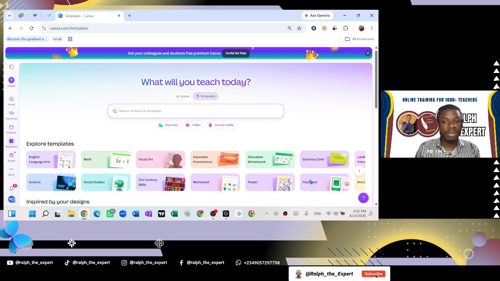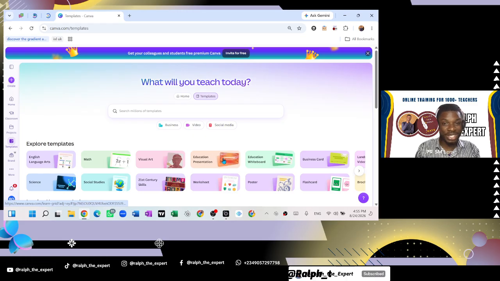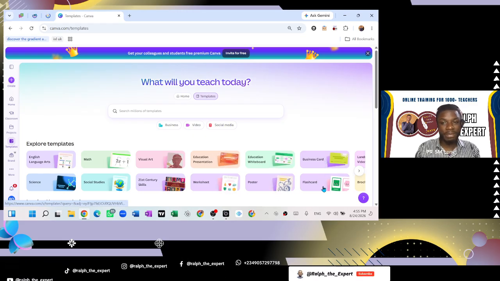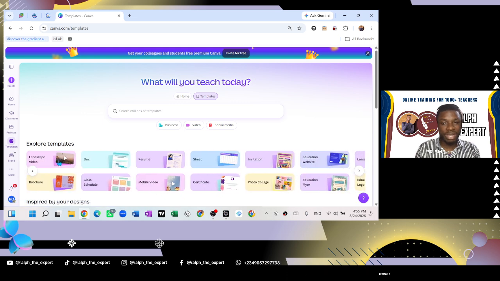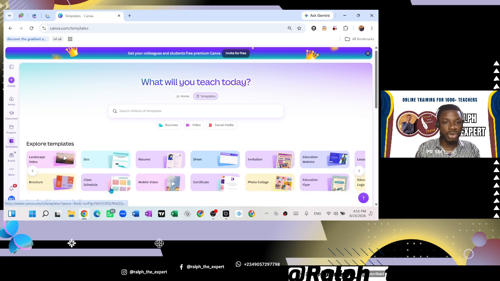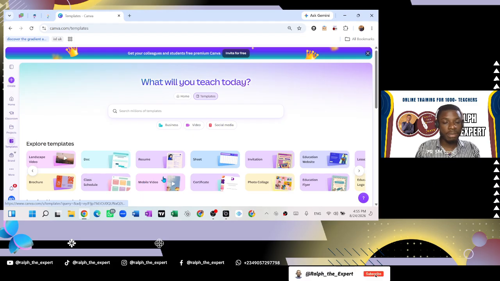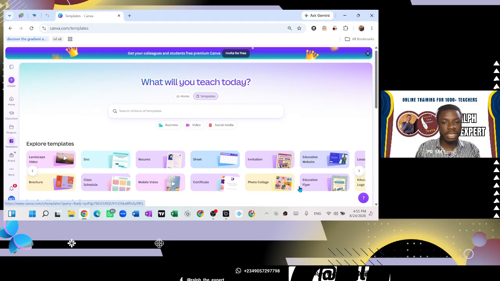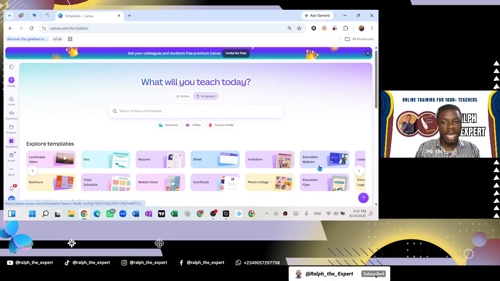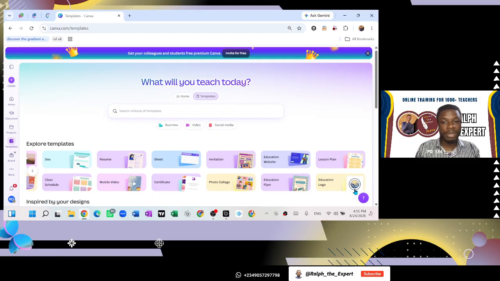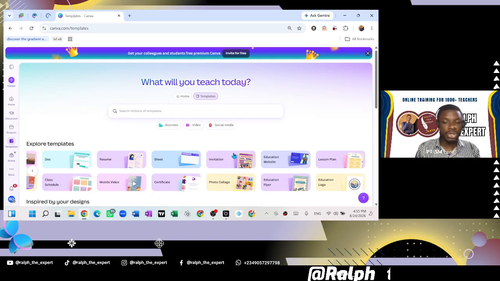This is just templates. You can see the whole lot that was added here. English, language arts, science, maths, social studies, visual arts, twenty-first century education, presentation, worksheet, education whiteboard, poster, business card, flashcards, and every other thing that comes with it. Landscape video, brochure, docs, class schedule, all of these are beautiful. You can even create your class schedule right here. Resume, mobile video, sheets, okay. There are a lot. Invitation, photo collage, education webs. I can't mention everything. Yeah, lesson plan. So you can just check them out.